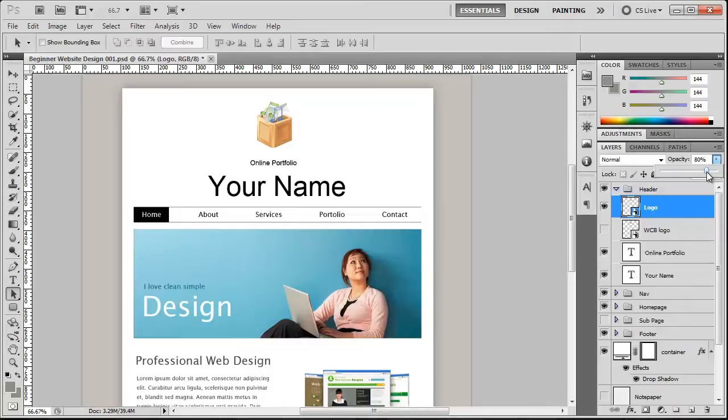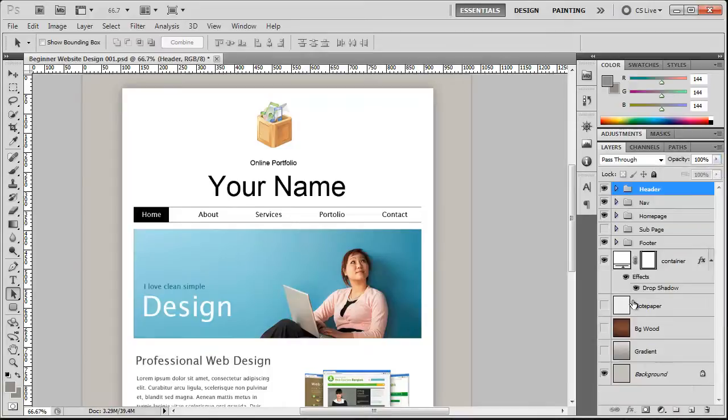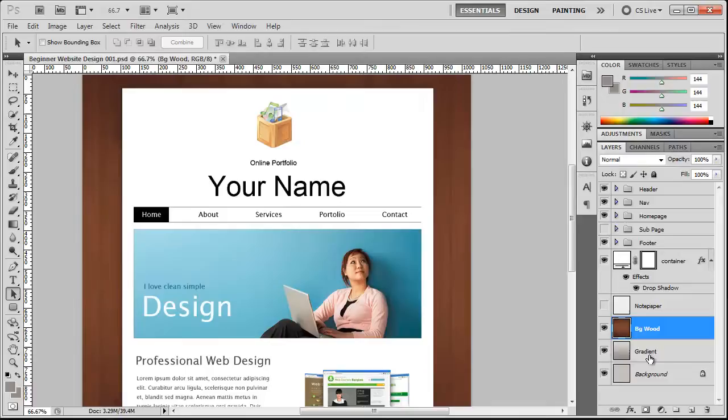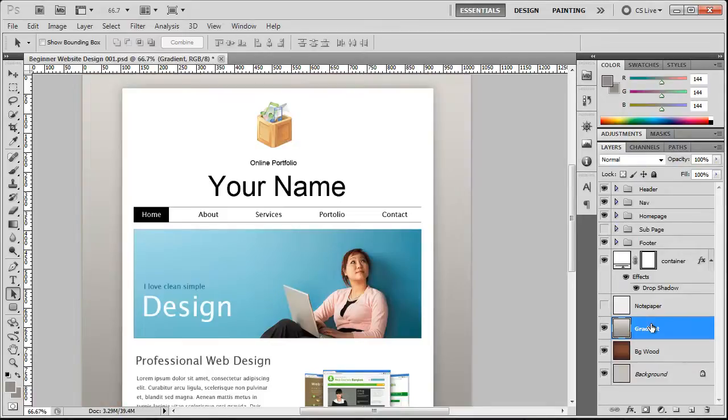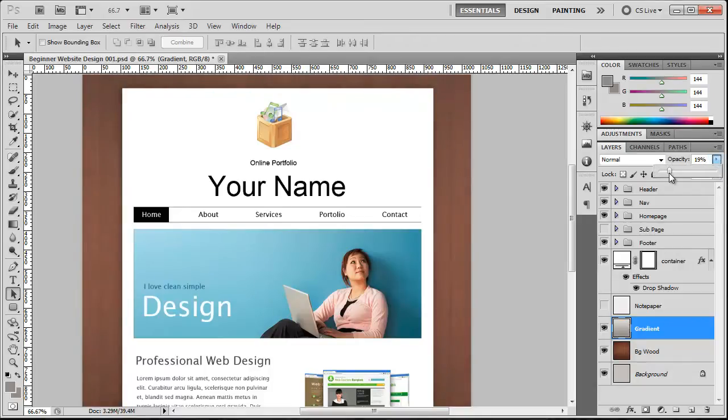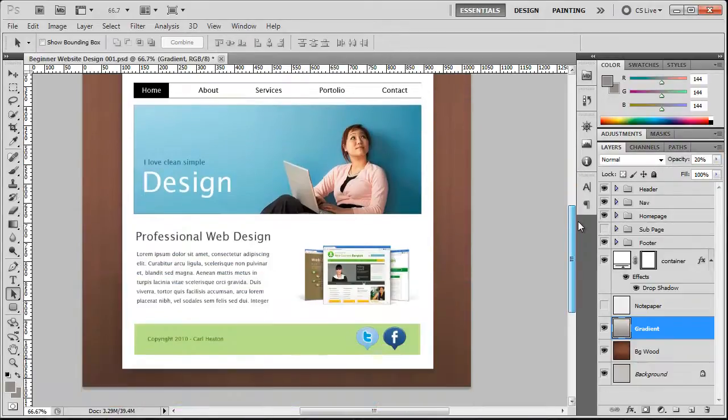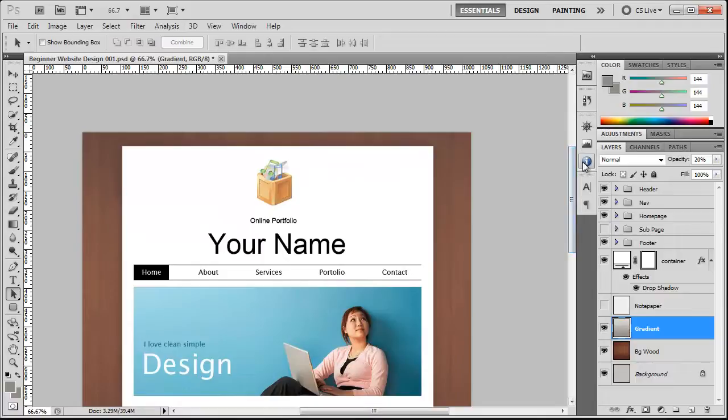Let's take, for example, the background. We've got the gradient, but I've also got a background of a wood texture. I'm going to put the gradient above the wood texture like this, and again turn down the opacity. Let's make it about 20%. So from here you can see the opacity is used on there. And again, that is something that you can put into your code.